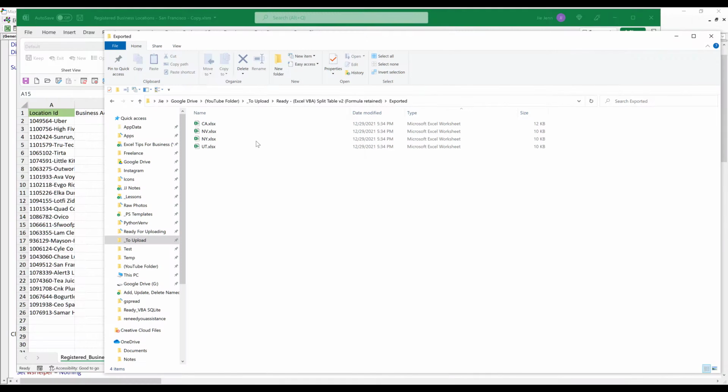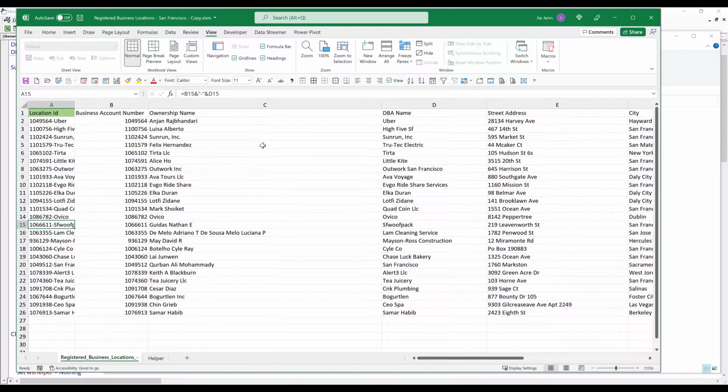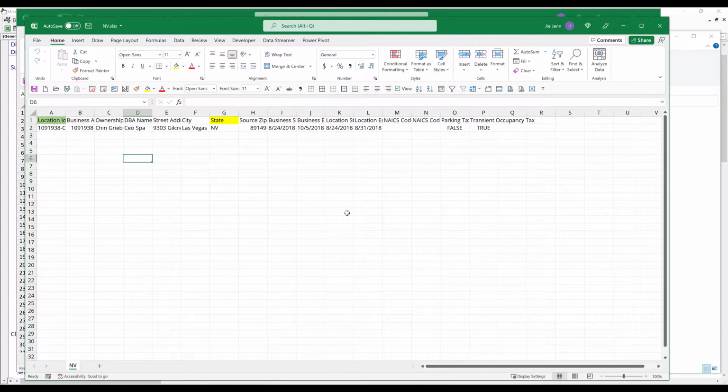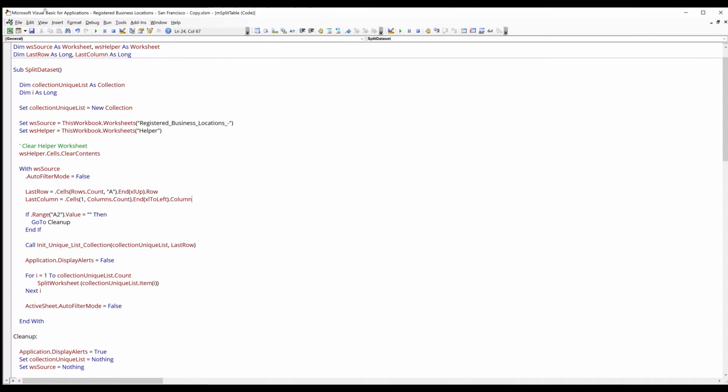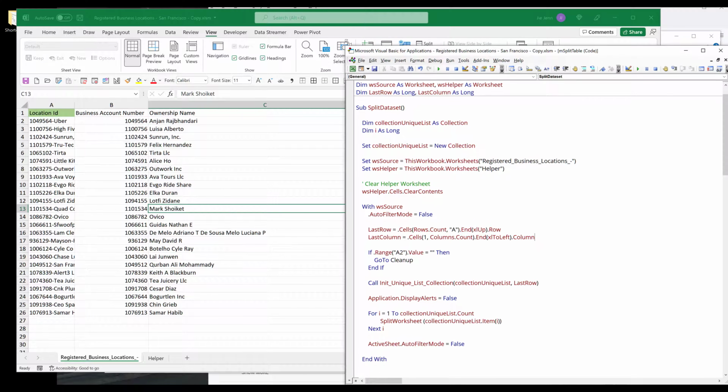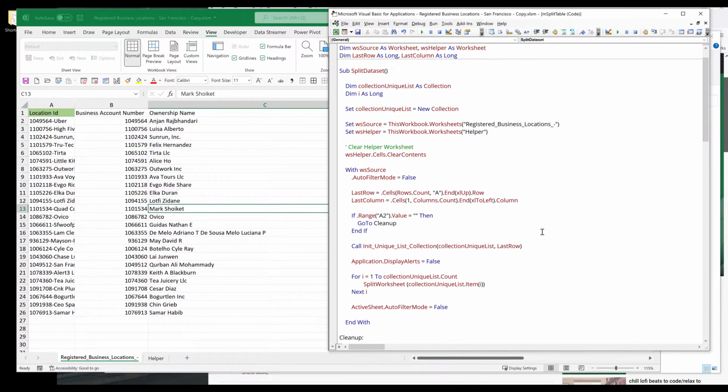Alright, so 4 states. If I go into one of the files and look at column A and column P, notice that the formula is now a regular value. And that was the issue: if your Excel workbook has a formula, the formula is going to get erased. And I came up with a solution to address that issue. So here, let's go into the VBA code.